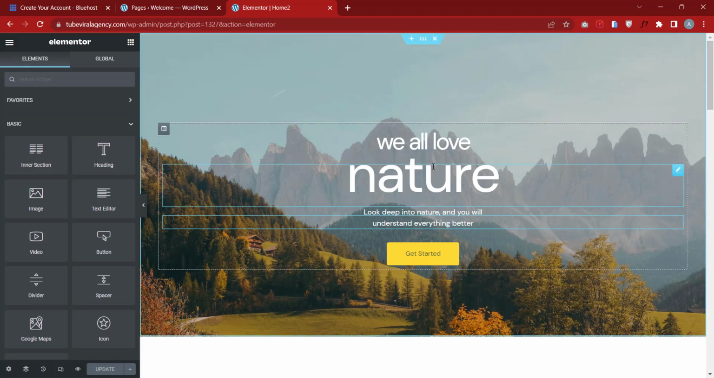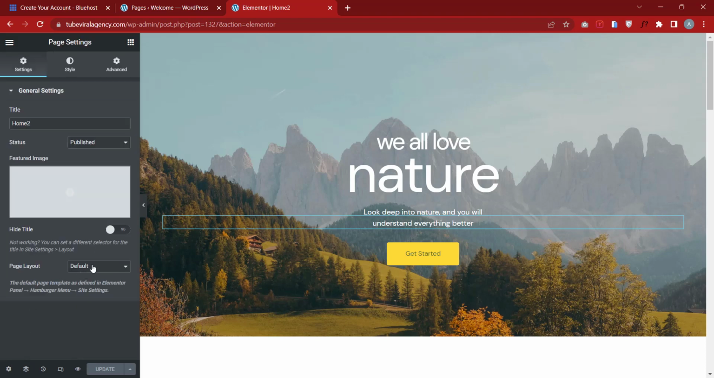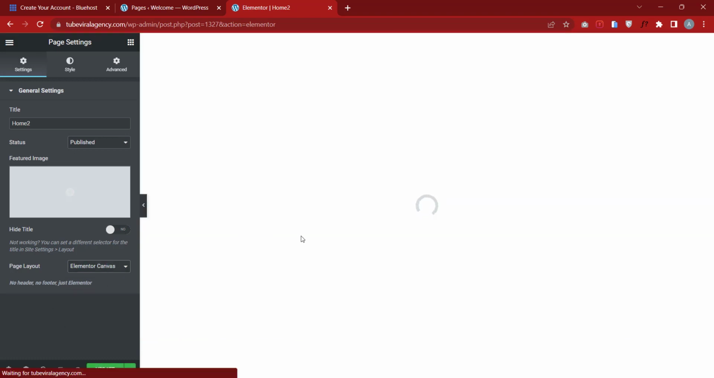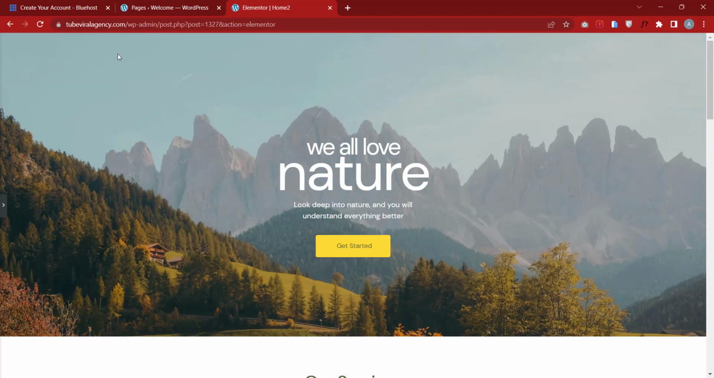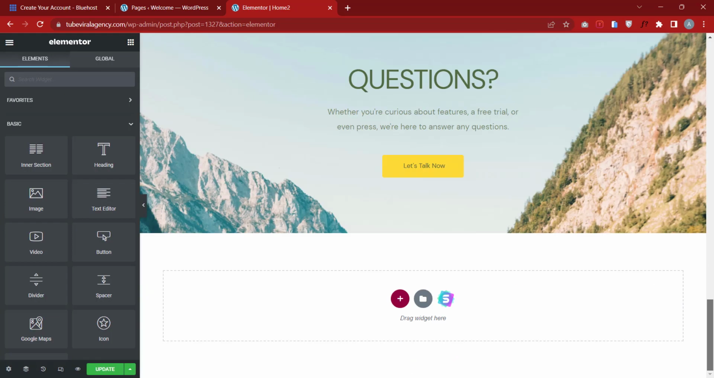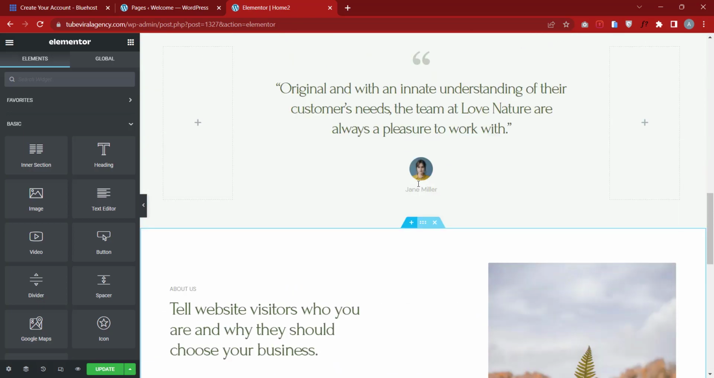Sometimes you might want to work with something that is editable with Elementor. You come here and click on settings, then you click on page layout. This page layout, you change from default to Elementor Canvas. What you are saying is that you are asking Elementor to take off anything you cannot edit with Elementor, so that you only have what you can edit with Elementor, which is called Elementor Canvas. If I collapse this now, you can see the header has gone. Also, if you come down here, below the drag widget, there's nothing there again. The footer has also gone. So I only have what I can edit with Elementor.